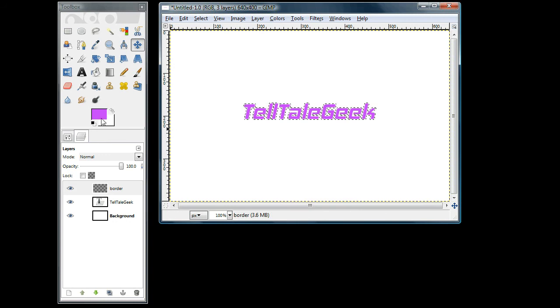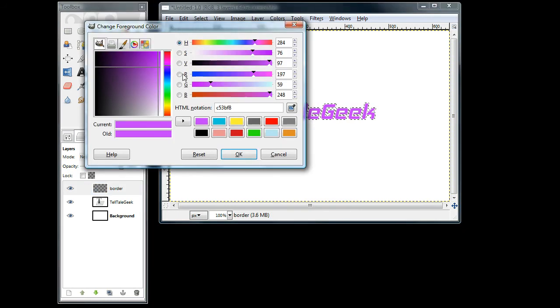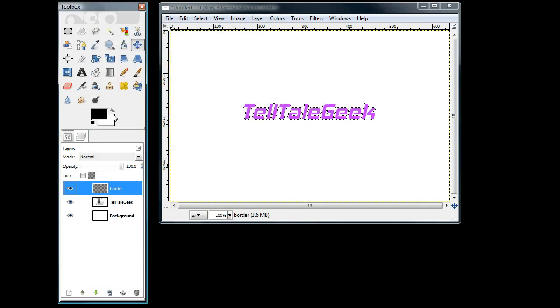So now you can choose your border color. I'm going to make it black for mine. I'm going to hit OK, and then all you have to do is drag the color over and drop it right into your text. In this case, since I'm using a screen recorder, there's a little bug that doesn't let me do that, so I'm just going to use the bucket tool and fill it right there.